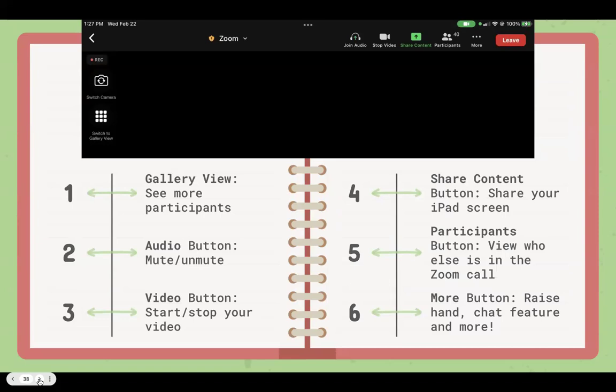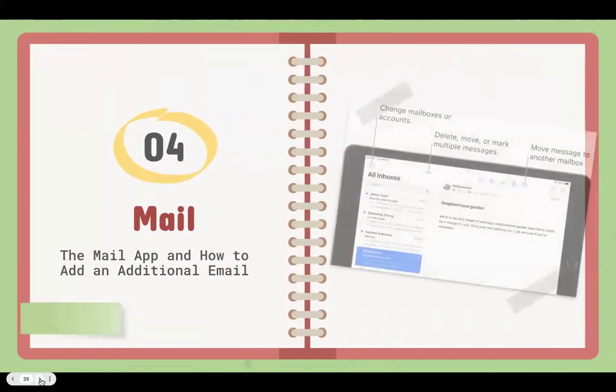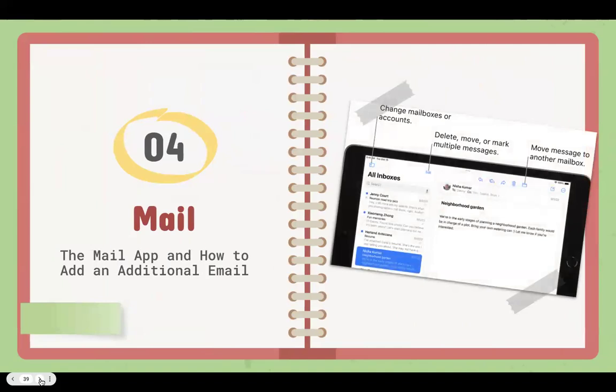There's the audio button that allows you to mute and unmute. The video button, which a lot of y'all use, you can start and stop your video. Share content, which I'm using right now to share this presentation with you all. Participants, so that you can view who else is in the call. And the more button, where you can raise your hand, use the chat feature, and more. A lot of you all have even practiced your virtual backgrounds with Alexander's assistance from the other module. Okay. And I told you all this was just a brief overview of all of these topics.